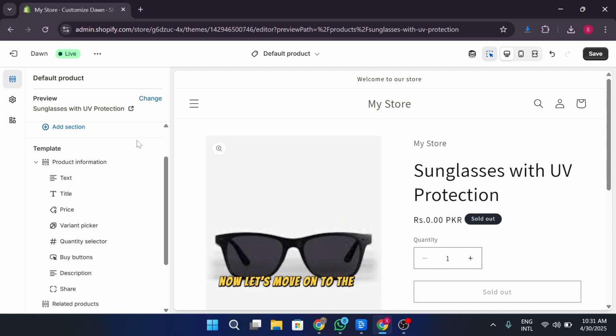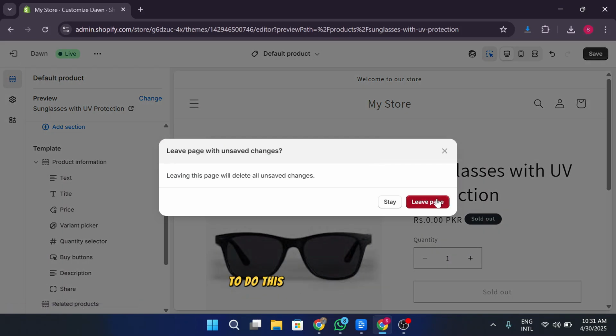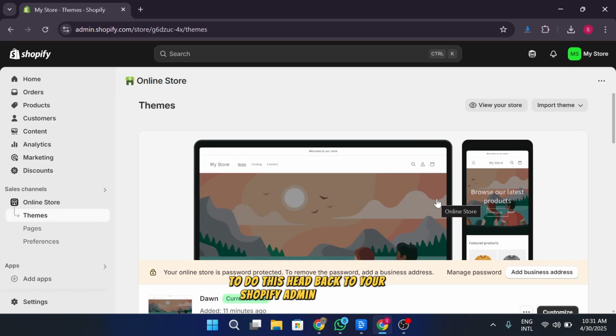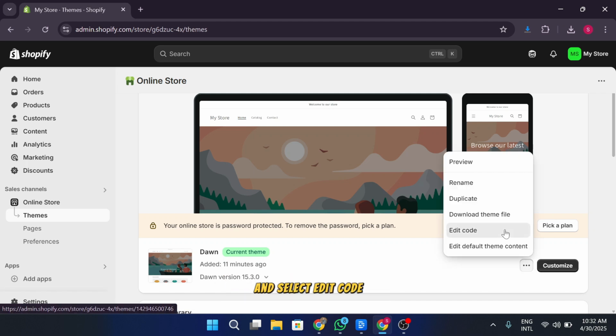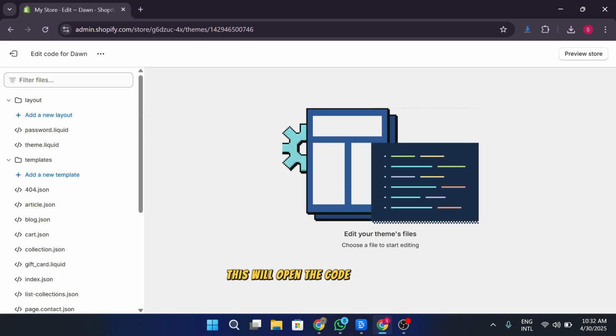Now let's move on to the second method, using the theme's CSS file to apply styling changes. This is a good option if your theme doesn't offer built-in settings to make product titles bold. To do this, head back to your Shopify admin dashboard. I'll exit the customization screen, and from the Themes section, click on the three dots next to your current theme and select Edit Code. This will open the code editor where all your theme files are located.